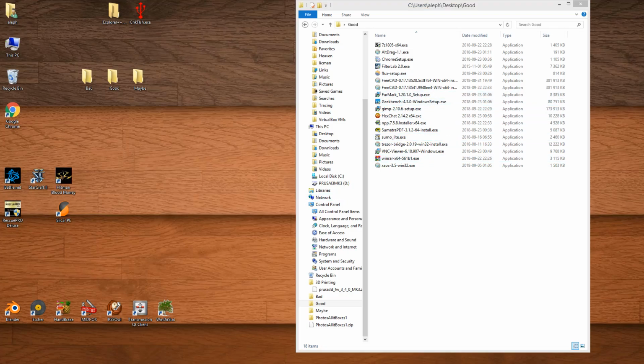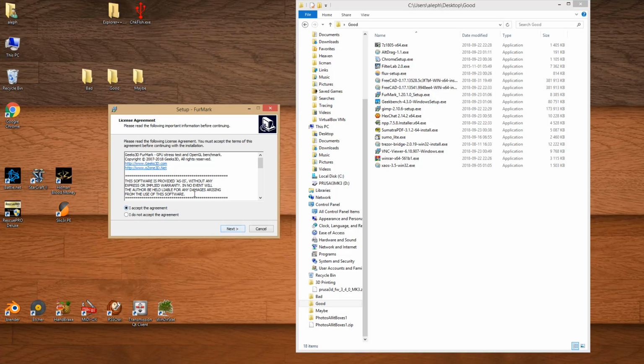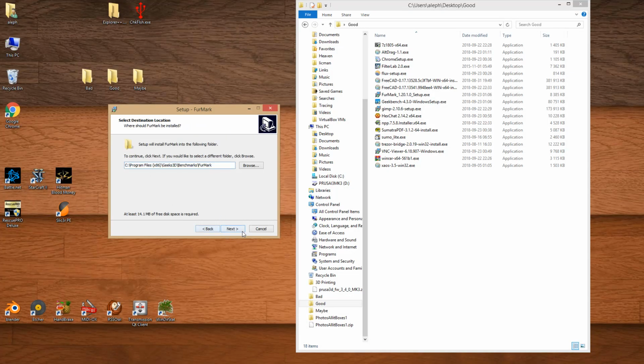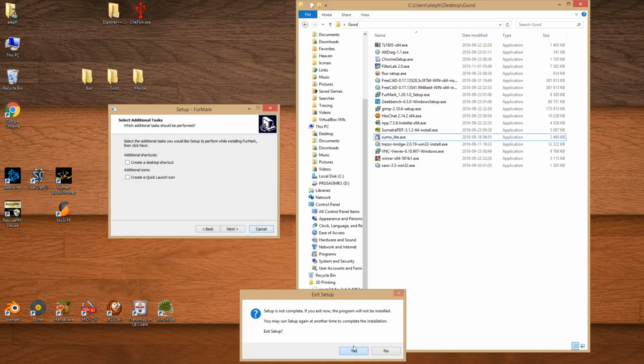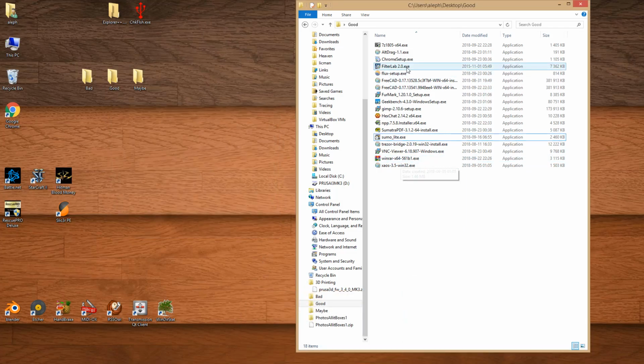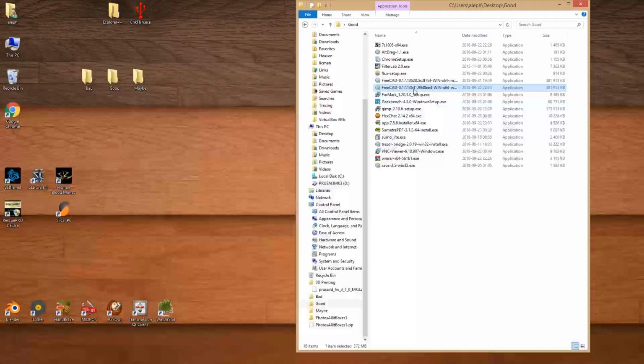Did we install the FurMark? Actually, don't know. Yeah, license could be better. Unnecessary question. But look, additional shortcuts. It's not going to create them by default. That's great. So yeah, and FreeCAD. I think that's the last one that we want to try. This one.